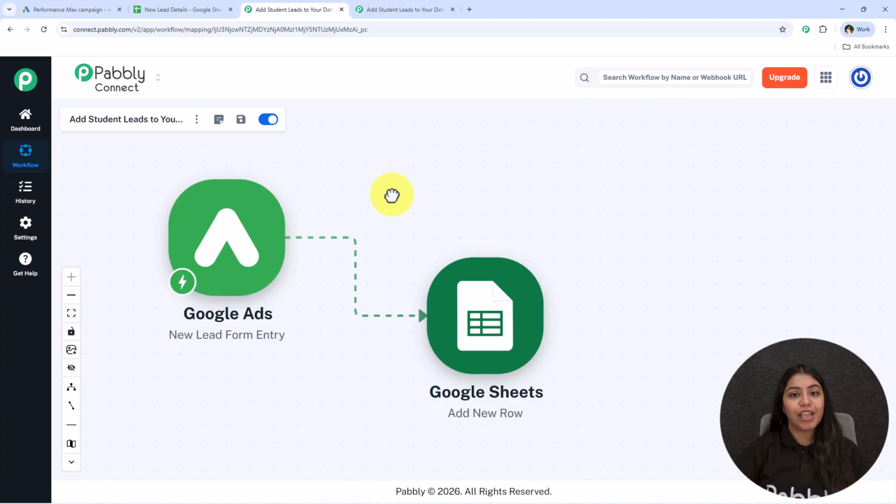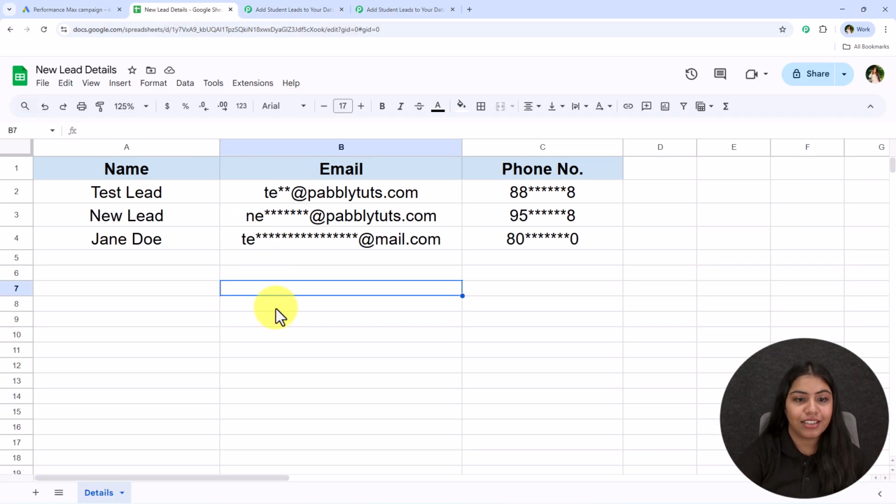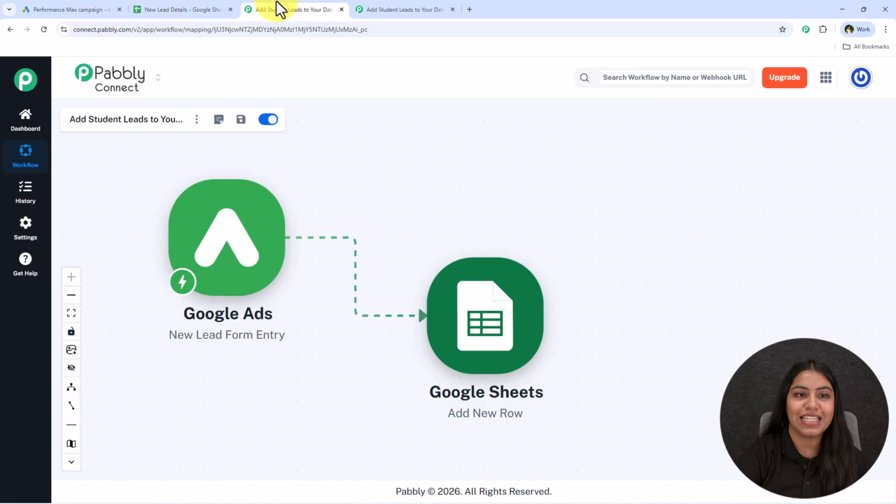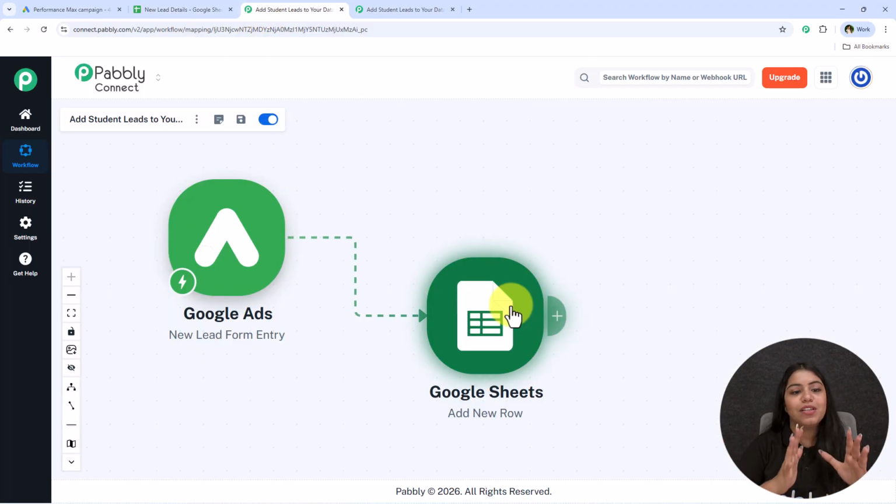So the details will be added automatically in your Google Sheets, and your sales team can directly open this Google Sheets and check all the lead details. This will save you from errors, save you a lot of time, and also skip the tedious process of copy pasting the details. In this video I use Google Ads to collect the details of my own students.